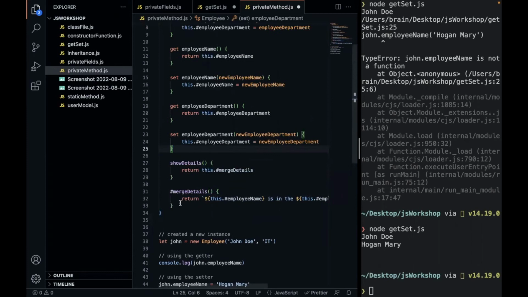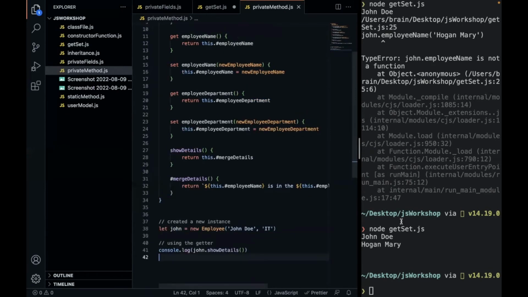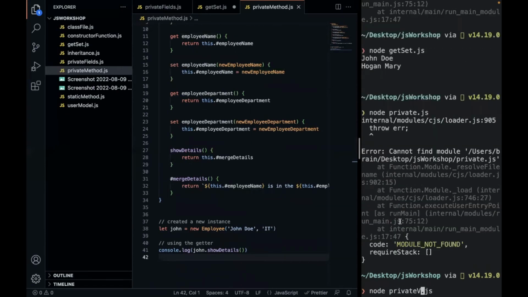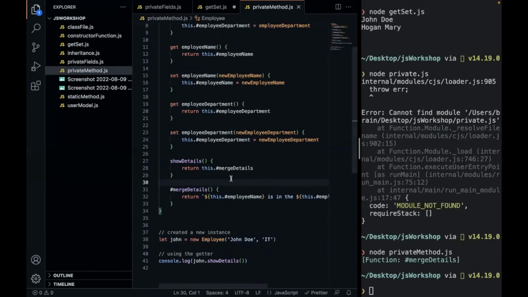This is just basically how to create the private methods. Let's go ahead and test what we've done here. Basically, we created a new employee, and then we want to show details just like this. Okay, so in order to run this, I'm going to call private methods. Okay, so now this is giving us a function, and the reason why this is giving us a function is because we did not execute this.